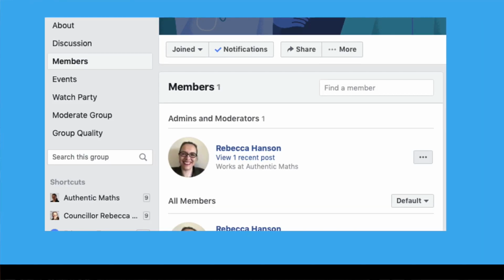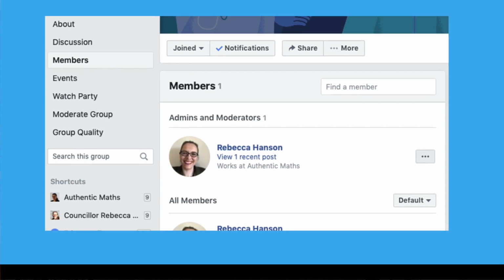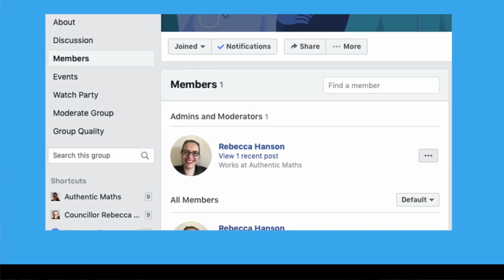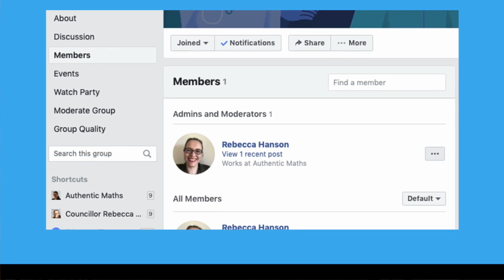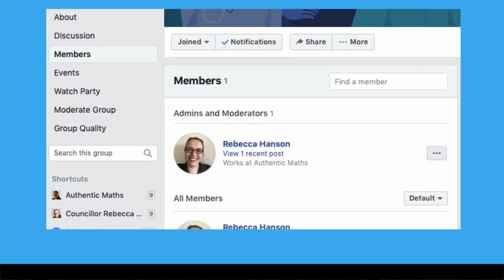Then click on the members tab to the left of your group. You should be able to see all your members, and if you click on the 3 dots to the right of the member that you're making a moderator, you'll be able to do that with the menus that drop down. So that's the first thing.